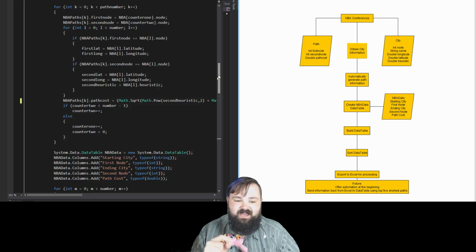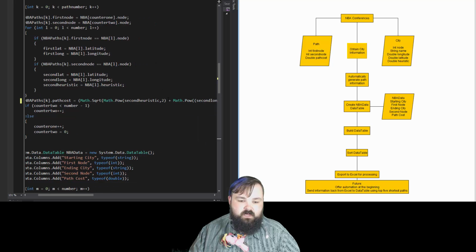We're not only going to add it to our path cost, but we're going to take the square of it here, and then add it to the square of the difference of the longitude and latitude, and then take the square root of the whole thing. That's what's going to create our path cost from one node to another.